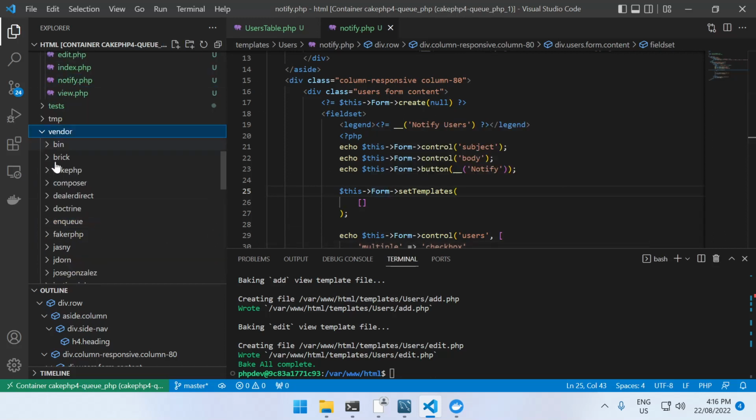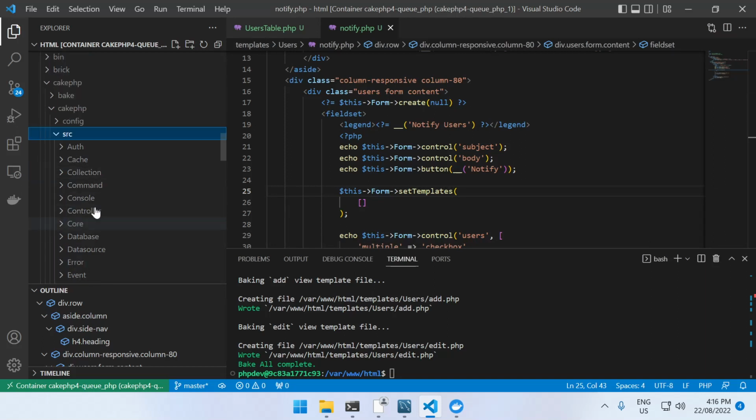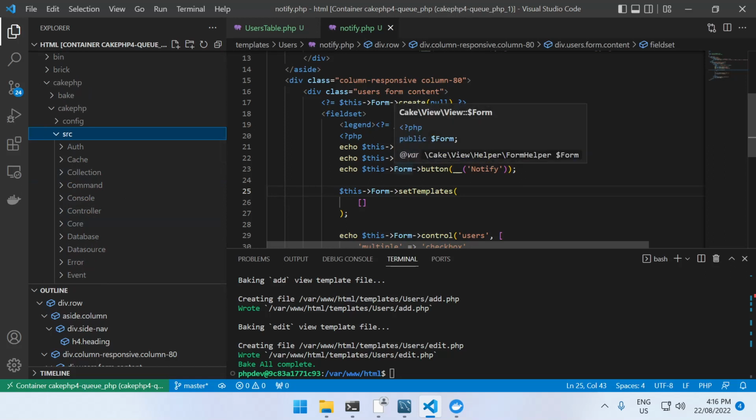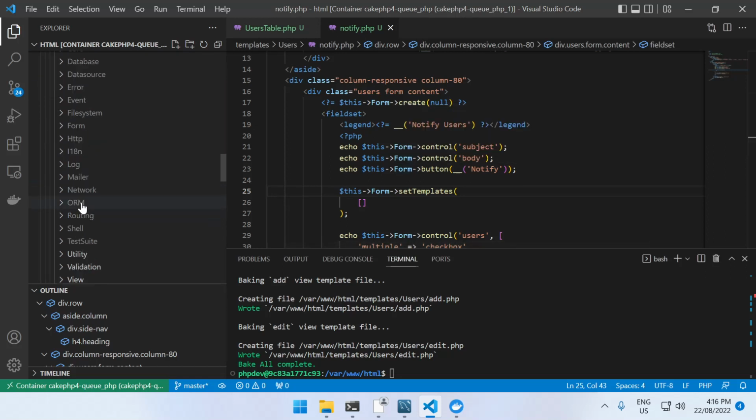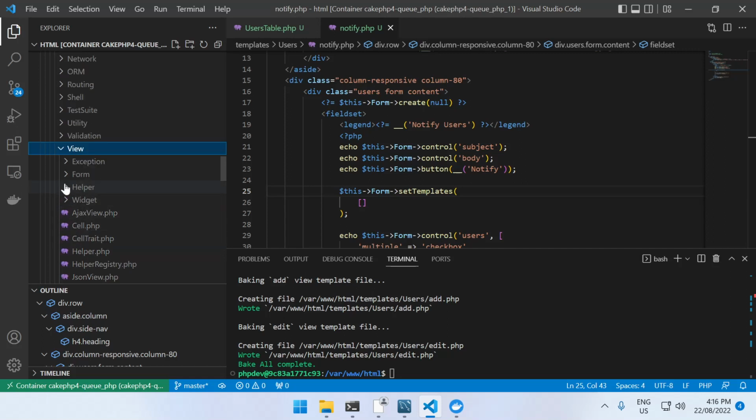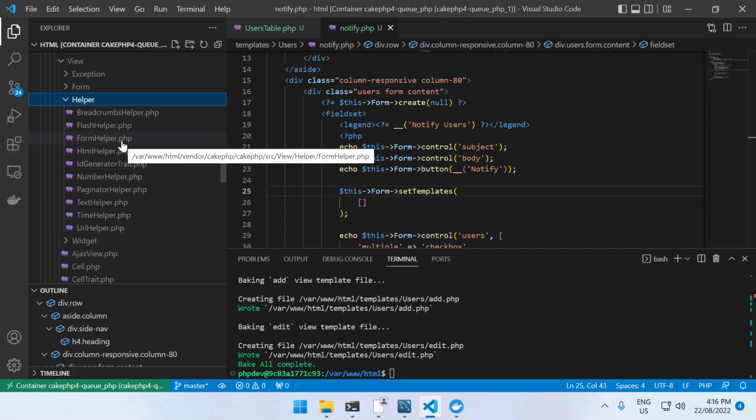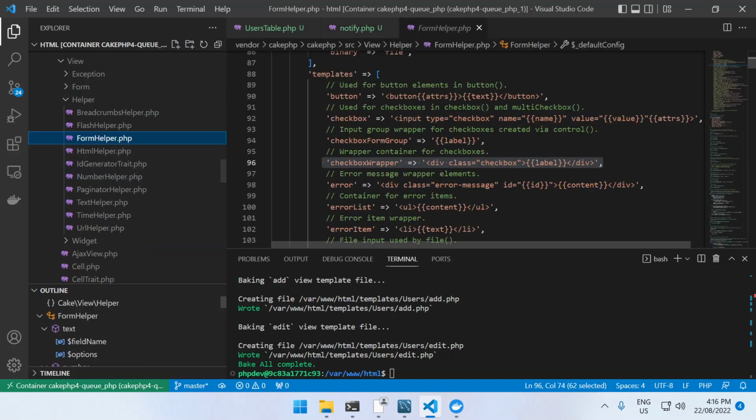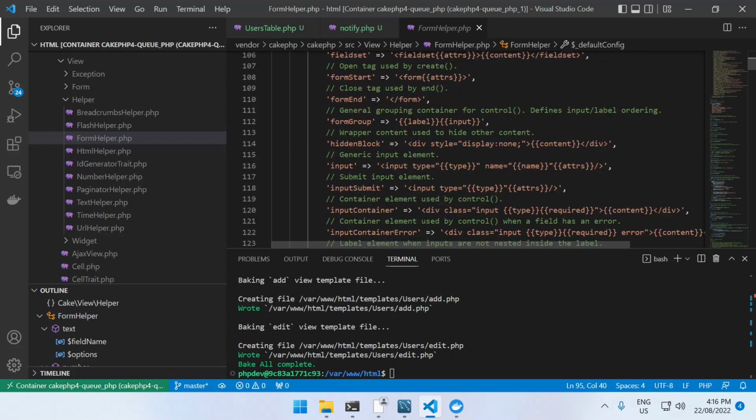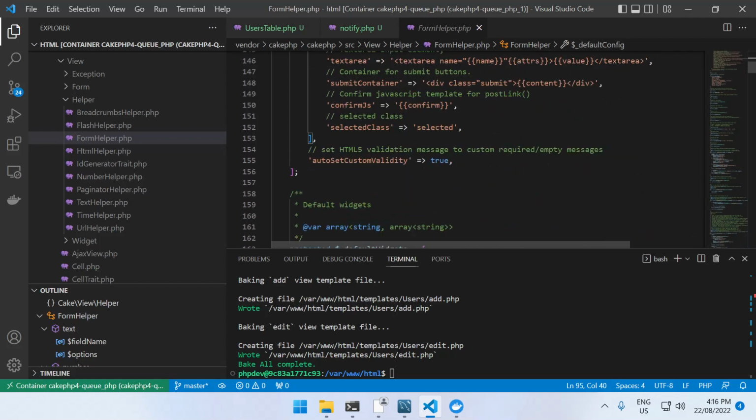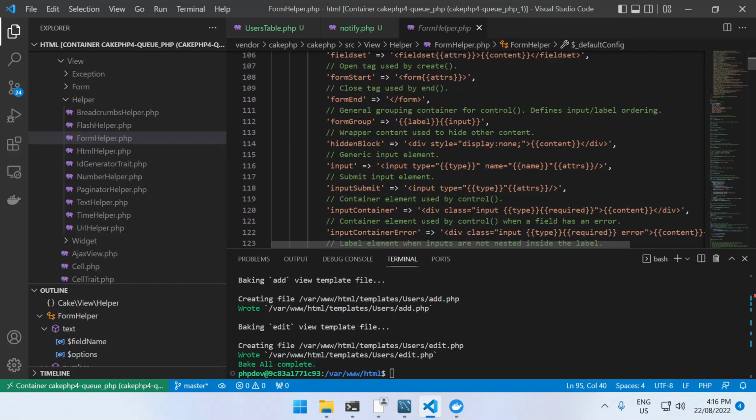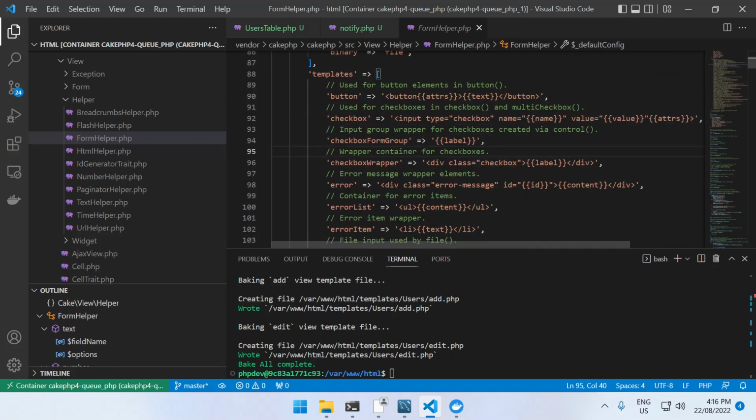So going to the vendor directory, CakePHP, CakePHP, src, and then we get to the section that we're in now to find the View folder, and we're going to find the Helper folder, and we're looking for the FormHelper. Now notice in here that we've got a number of all the different template options. So find out which one's causing you the problem, come in here, copy it. So checkbox wrapper is the one we're looking for.